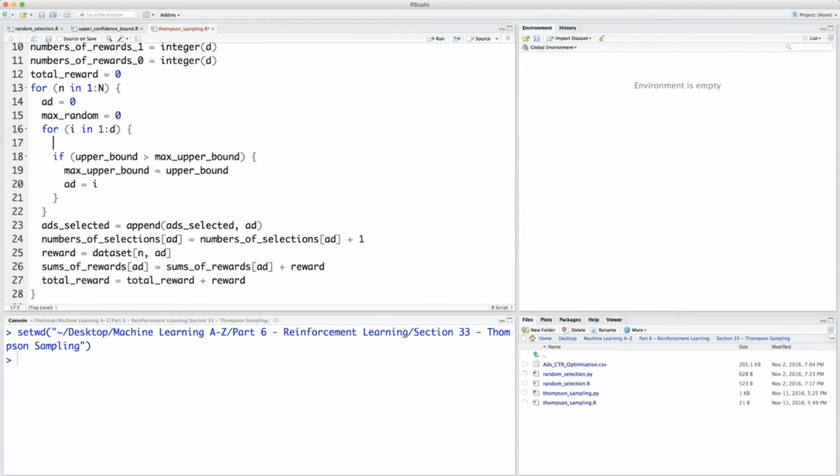So the first thing we need to do is to generate the random draws of each of the 10 ads. So we keep this for i in 1:d because we will need this loop to go through the 10 ads, and now we need to take the random draws. So we're going to declare a new variable that we'll call random_beta, and that of course will correspond to the different random draws, because these are random draws taken from the beta distribution. So then equals, and now we're going to use a function of R, the rbeta function, which will give us exactly what we want.